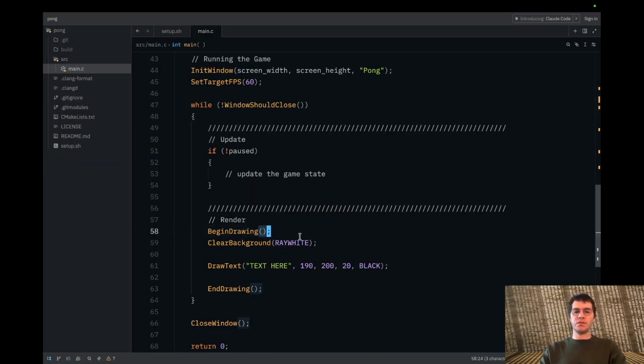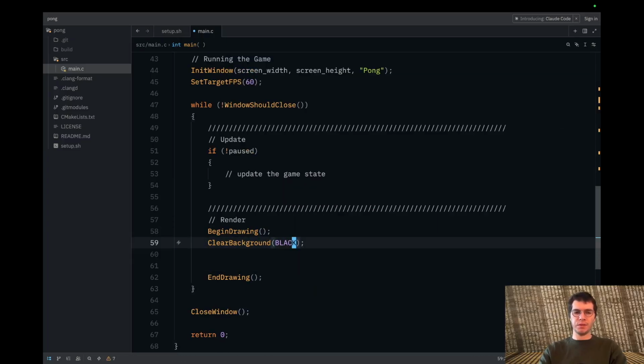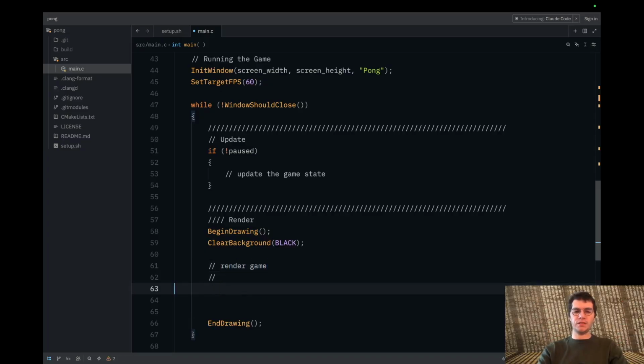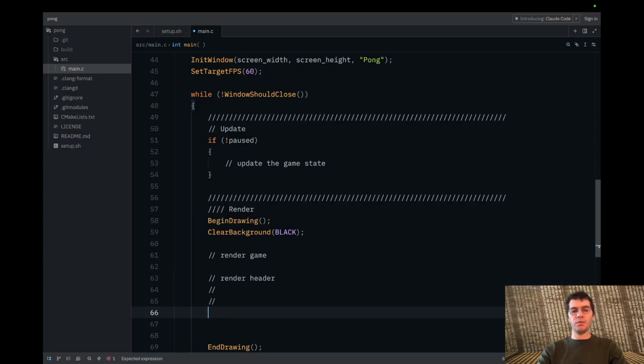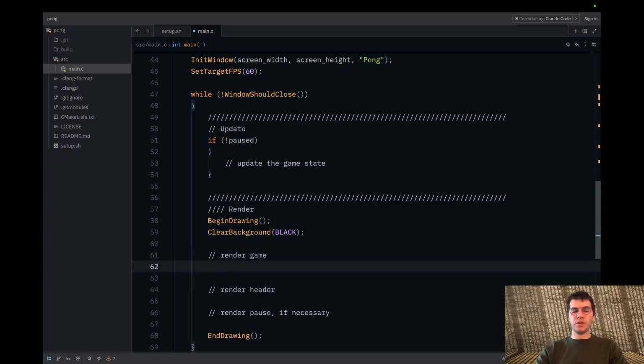So I'm going to change, first of all, the background. I personally just like a darker background when I'm making games. Basically, let me make these 4, and this will be 2. We're going to break this down into little subproblems. First, we're going to render the game, so that should be pretty simple. Then we're going to render the header, and then render pause if necessary.